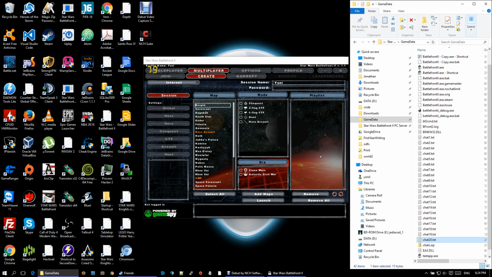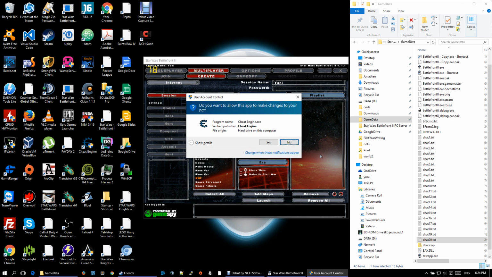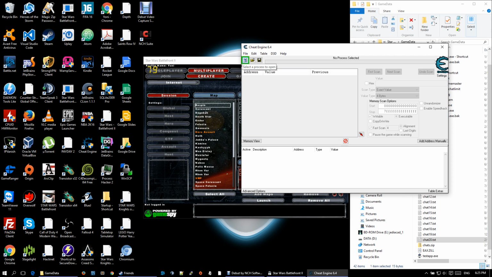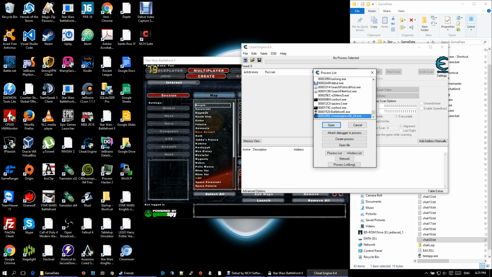First, what we're going to do is open up Cheat Engine. Okay, Cheat Engine is a pretty incredible piece of software. People think that it's for cheating, and you can use it to cheat, but it's really a lot more than that. It's a disassembler, it's a debugger, it's a hex editor, it's all sorts of great things. And we're going to use it to inspect the Battlefront 2 process.